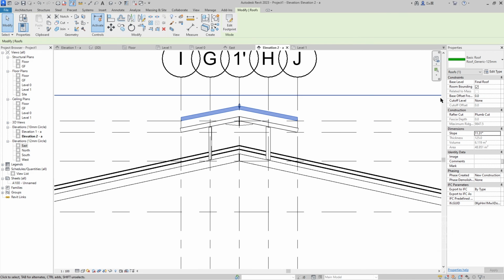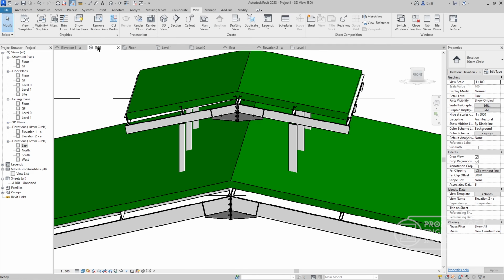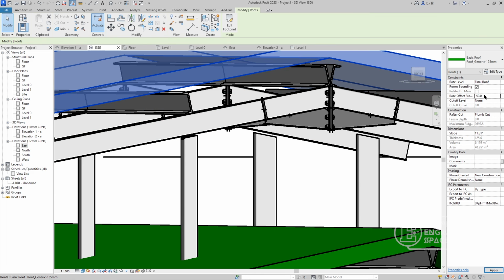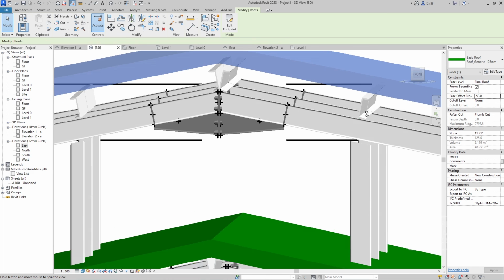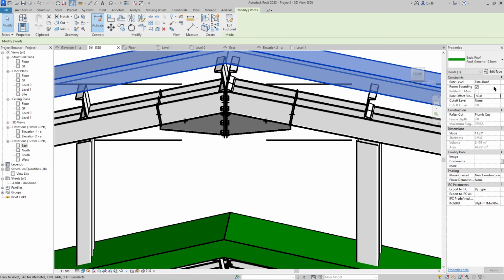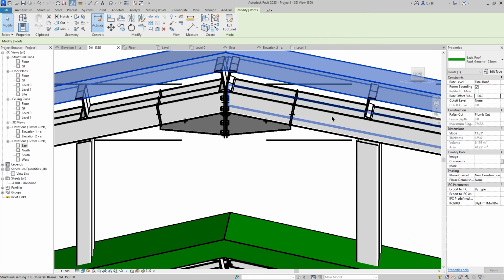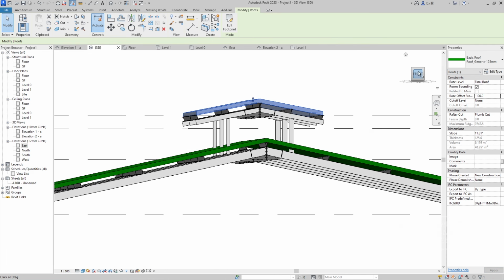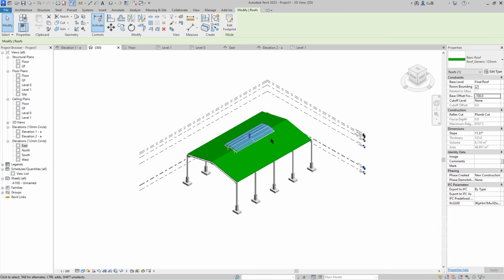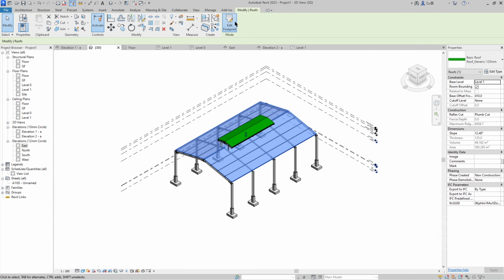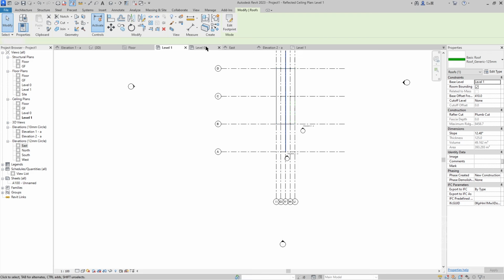Right, now we need to decrease the base offset to minus 1500, maybe a little bit high. Okay, maybe it's the correct one. We go to 3D, a little bit up. Alright, everything is connected. Now we need to modify this one. Let me go to level 1, sorry, level 0.